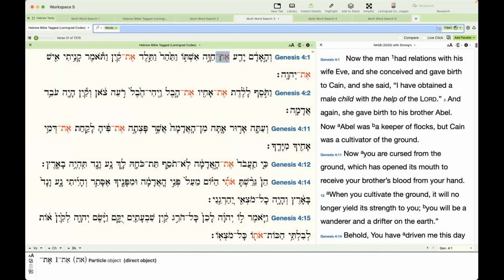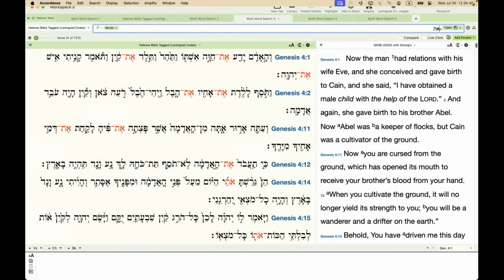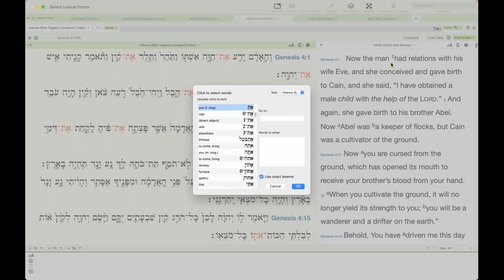Lexeme 1 is how the definite direct object marker is listed in HALOT, and lexeme 2 is the preposition. So if you type the equal symbol in front of it and try to run a search without providing the lexical form, the homonym number, Accordance is going to say, hey, this word exactly as you spelled it does not exist. Please select from one that exists. So now we'd have to choose. And maybe you want both, but in this case, let's choose only the preposition.